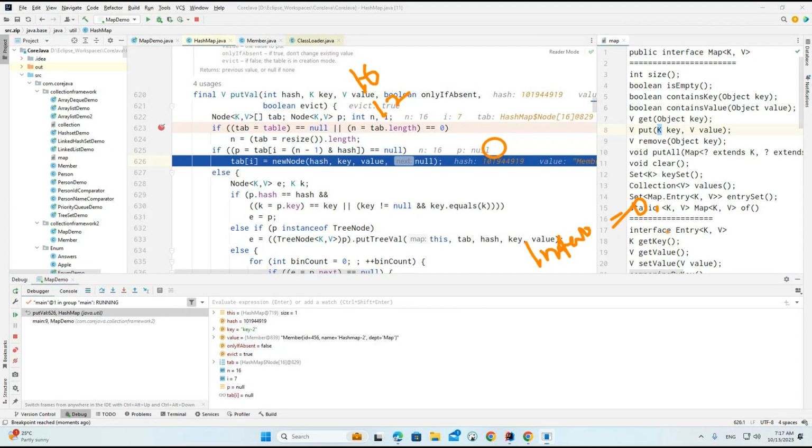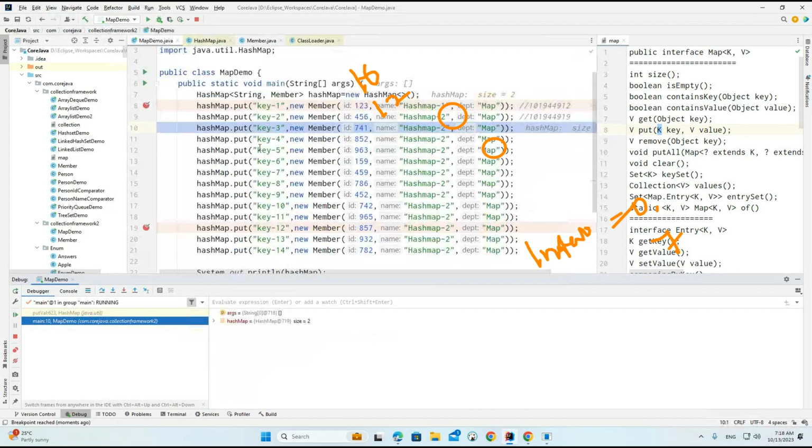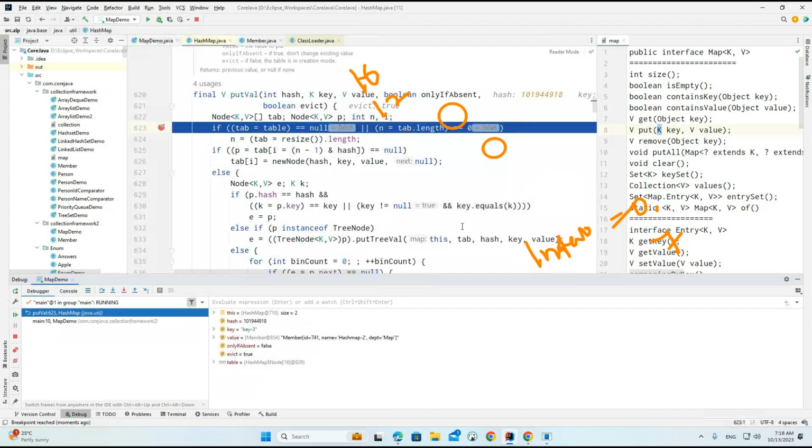Now the second record is stored in the 7 index location, because here you can see we are getting I value 7. So it is going to be stored in the 7 index location. So now we understand here. Now the third record. You can see this is the line it is trying to call the third record.